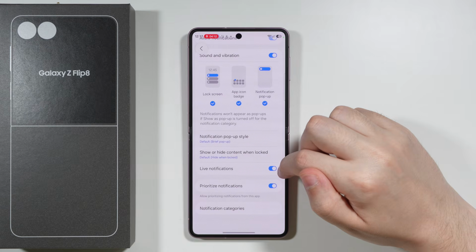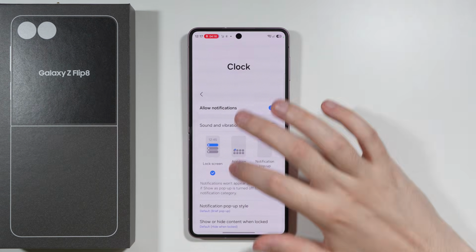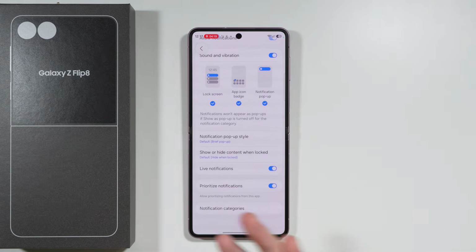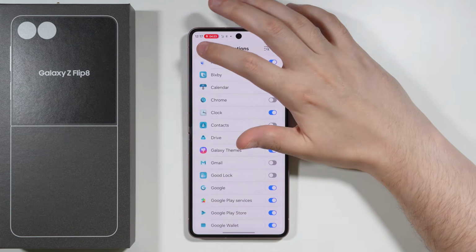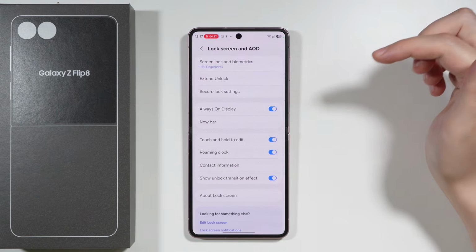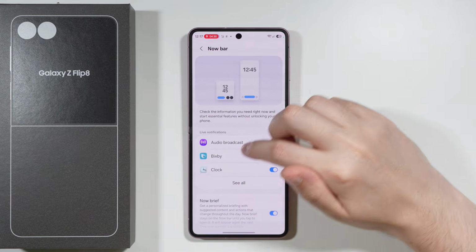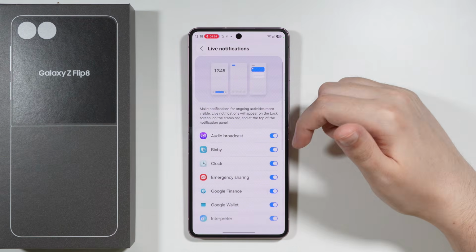There is also the live notifications option available for some of these apps that are supposed to work with the navbar. So you can either go through this list of apps in app notifications and make sure that live notifications is enabled over here, or instead you can go to lock screen and AOD. Then we can choose the navbar option here, and then we can check live notifications, and you want to make sure that your apps are enabled in here.